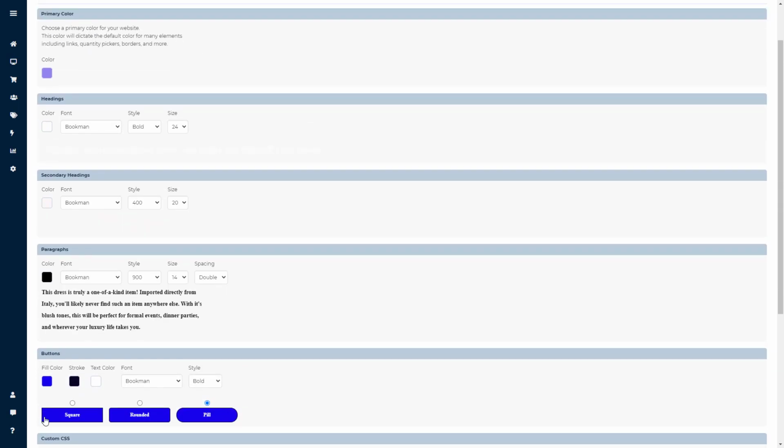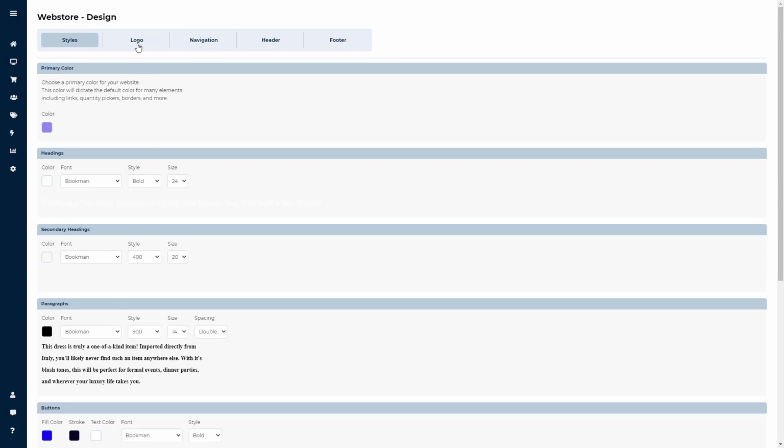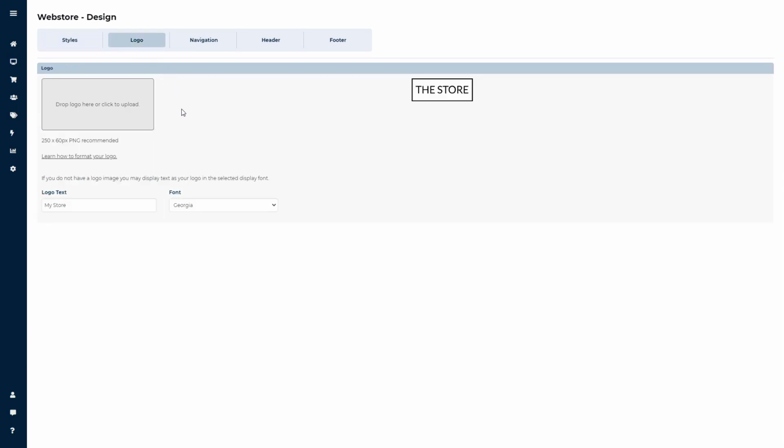Next is the logo section, where you can upload your logo. Although you can upload a JPEG or PNG file, a PNG file is recommended, and we suggest keeping the logo at 250 by 60 pixels.